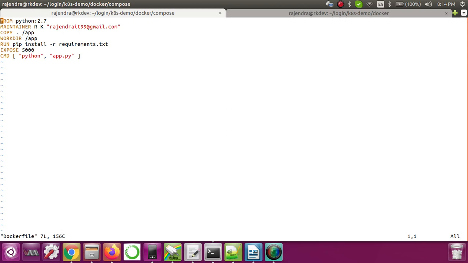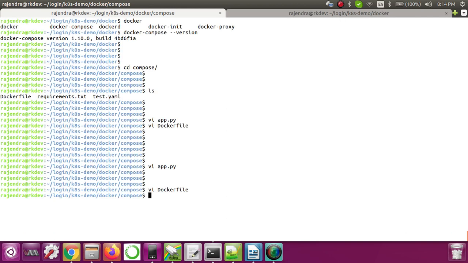Then there are some requirements for my application. Those requirements are Flask and Redis, which I am installing using pip install. Now I am doing expose 5000 because this app is running on port 5000, so that's why I'm exposing 5000. And then the CMD: what is the first command that should be run when your container starts? That's app.py. So this is about the Docker file.